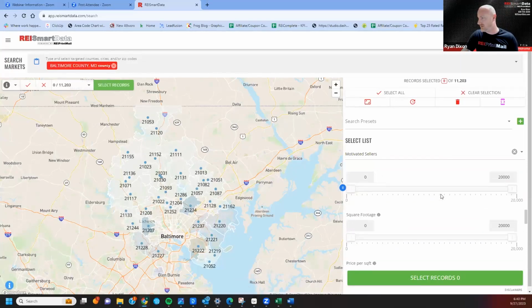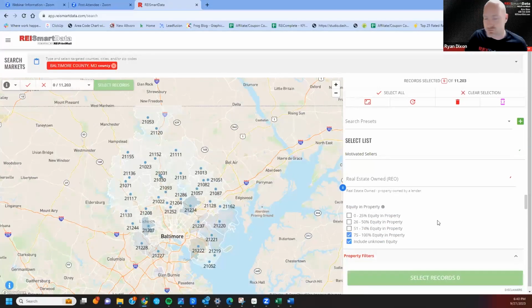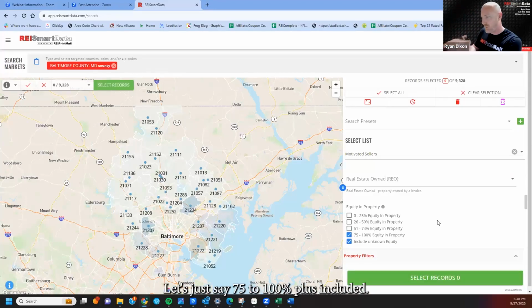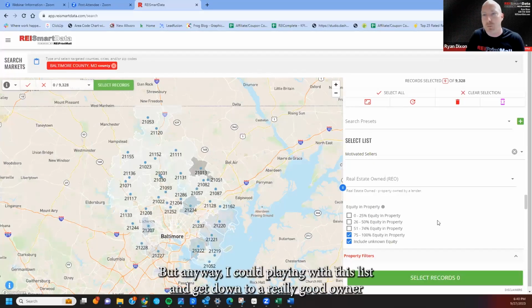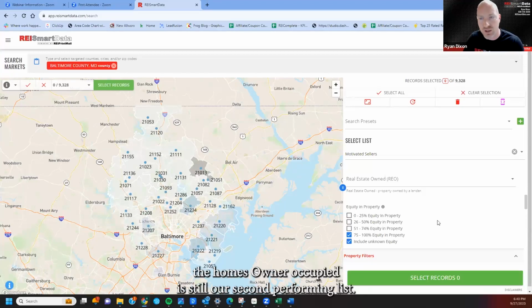Let's not be lazy. Let's do it. Let's not take my own advice. Okay, let's just see. 75 to 100% plus include under sold, 9,000. It's not much. But anyway, I could keep playing with this list and get down to a really good owner-occupied list that's most likely filled with seniors and a lot of value inside the homes.